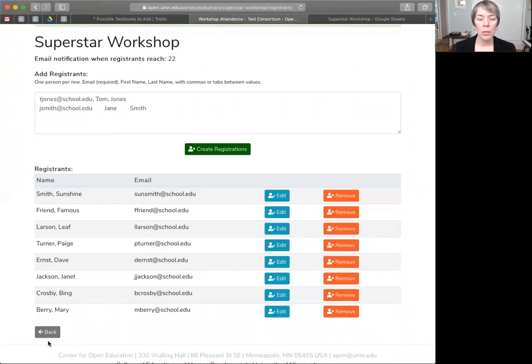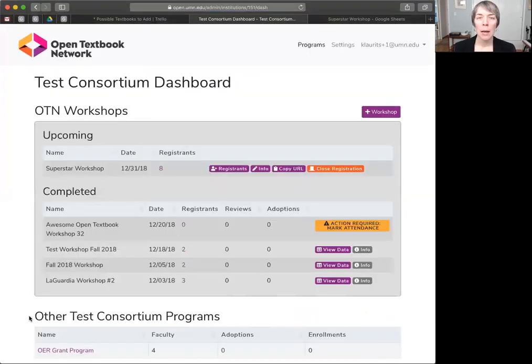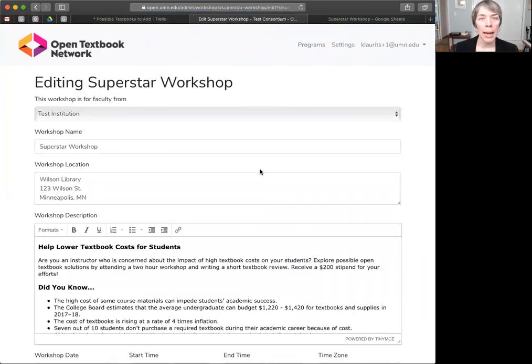So now I'm going to click this little gray button in the bottom left that says back, and go back to our institutional dashboard. So, great, we can see the eight registrants. Now I'm going to click on this little purple button with the pencil. This is so that I can edit the information regarding my workshop.